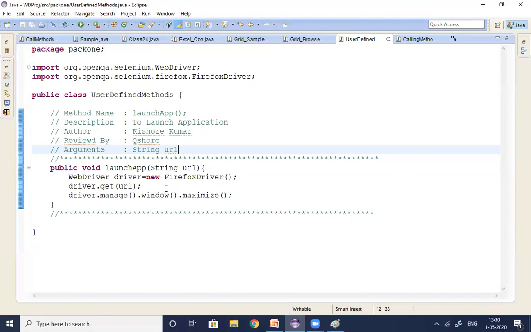Okay. Launch application method. So one more method I want to create, Kishore, that is for close application. For close application also, what to do?